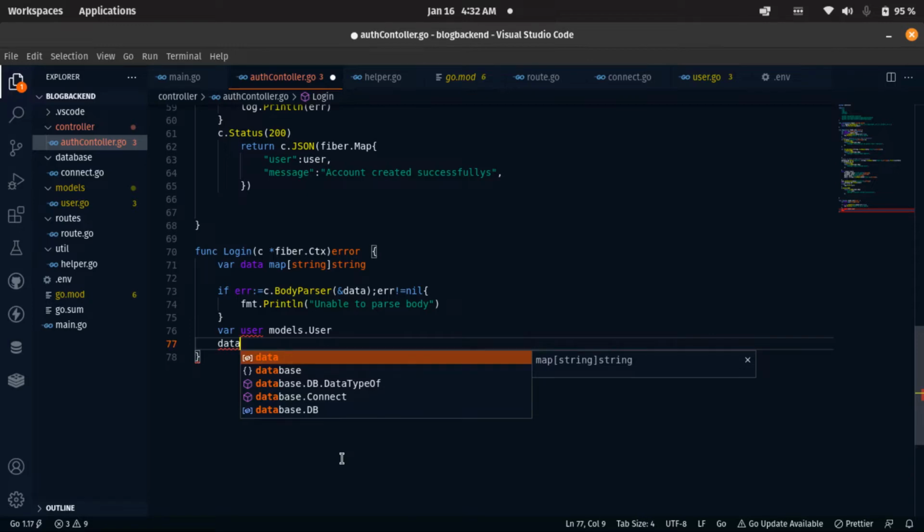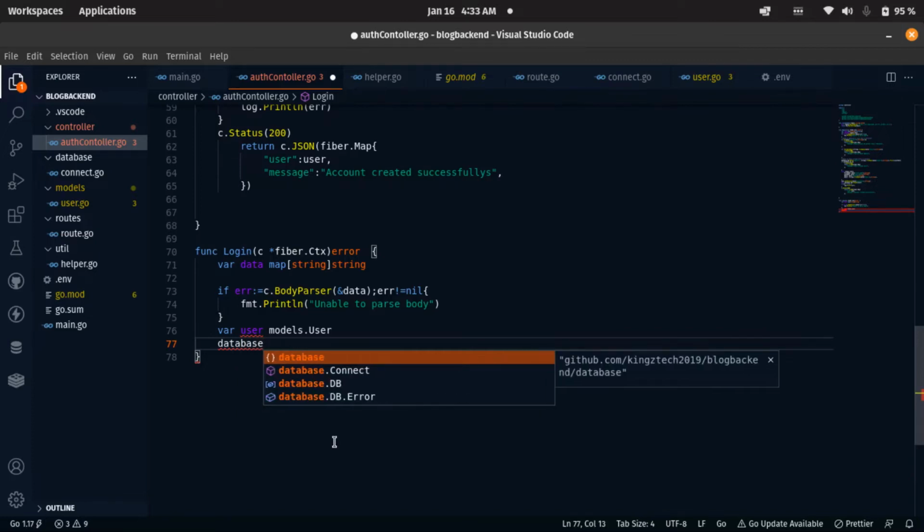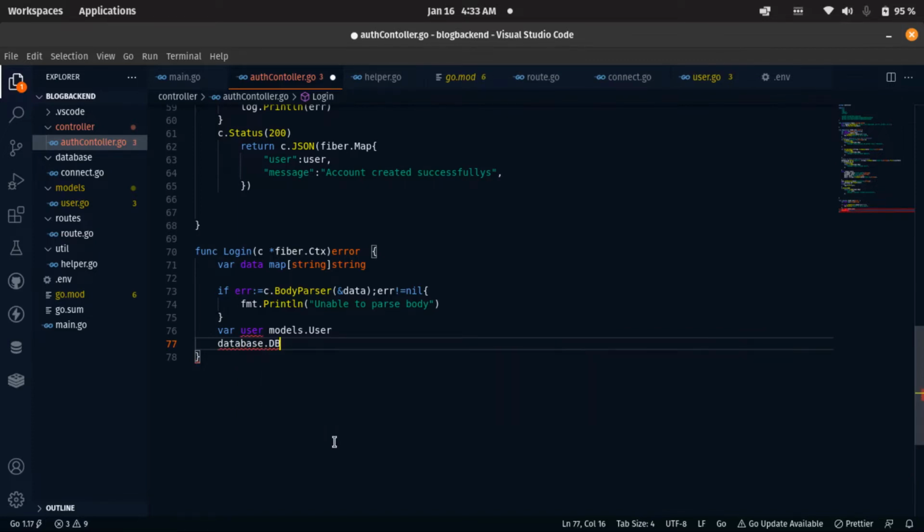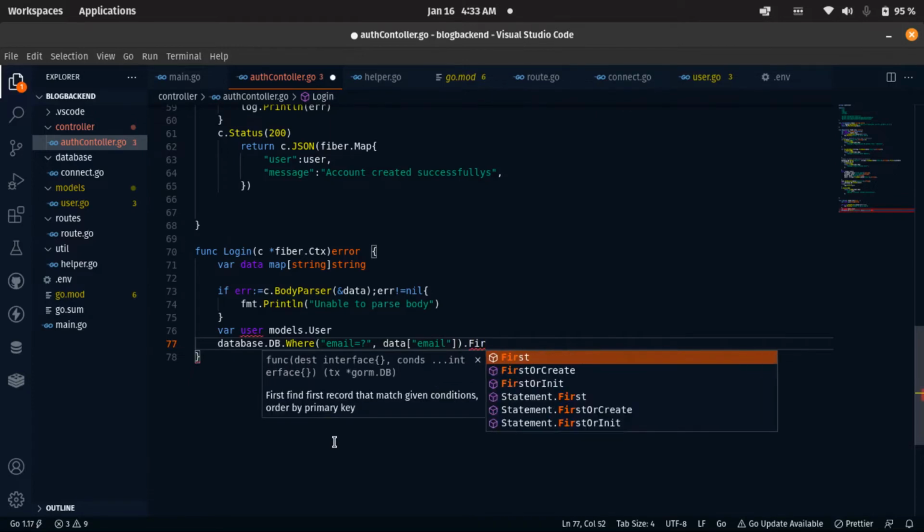If it exists in our database, then we need to log in the user. But if it doesn't exist, we need to return an error and tell them, okay, this email doesn't exist, you have to create an account. So that's what we want to do here now. We're going to say database now. We need to check inside our database if the email exists. db.Where, we are going to say where email equals data.email, then we come here and say .First.